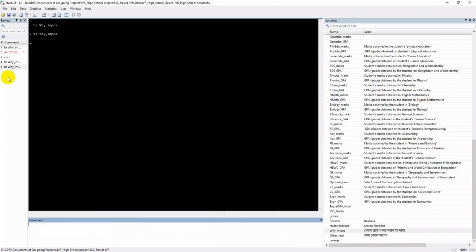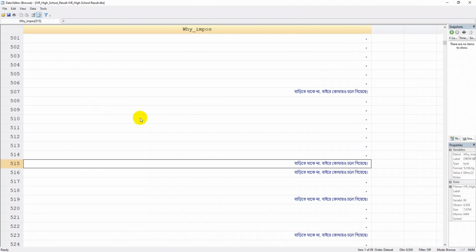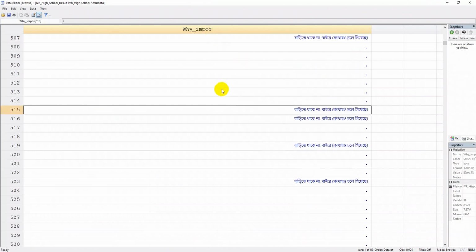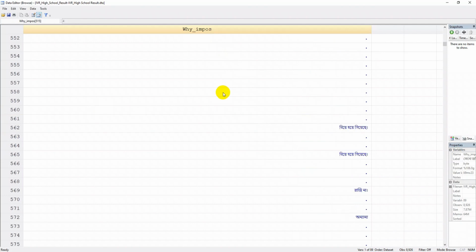Let's say we have a numeric variable called impose. You can see here each number corresponds to a level. For example, 1 might mean yes, 2 might mean no, and so forth. So you can see here there are a lot of value labels with values 1, 2, 3 and so forth. Our goal is to convert this numeric variable into a string variable while keeping these labels intact.